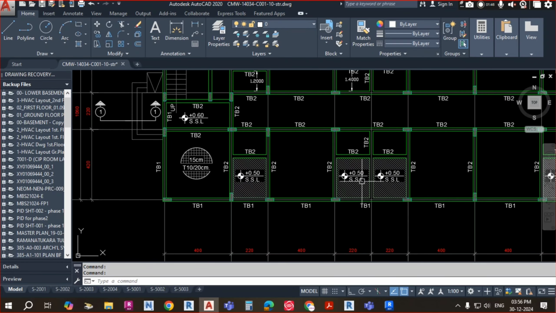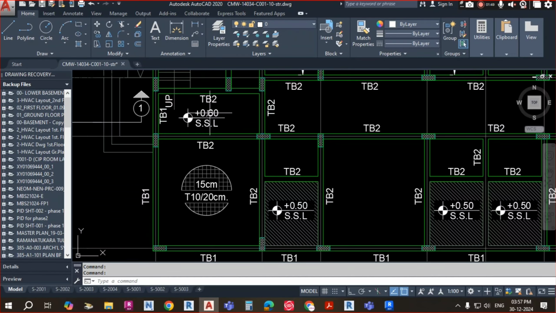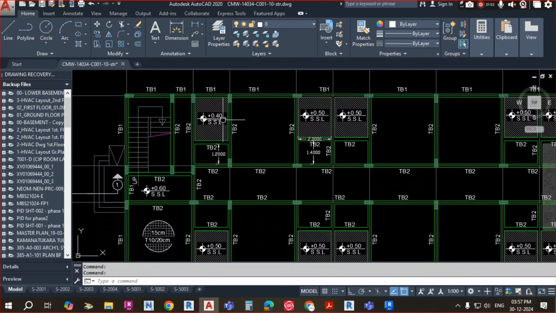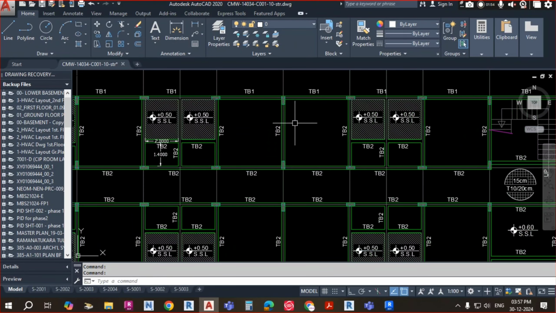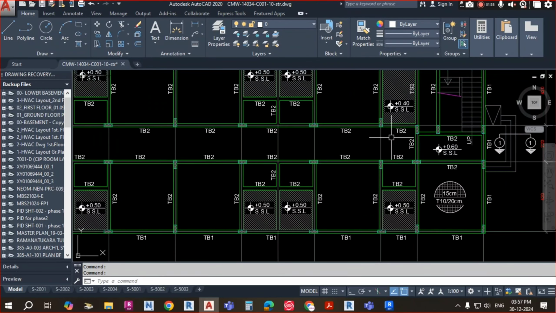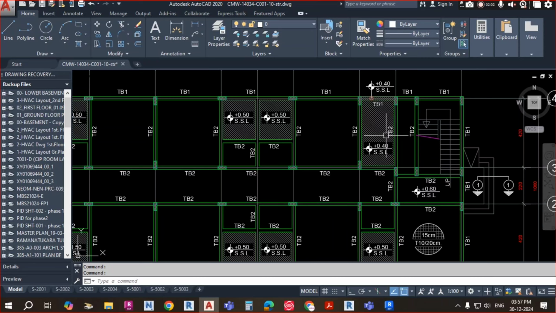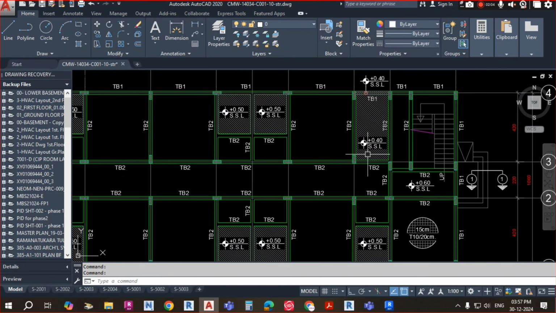So you can think that from here the slab thickness varies to here the slab thickness varies. Like that, if you see this side also, the floor thickness is varying. So this is the ground floor. You can see wherever the slab thickness is changing, wherever the SSL value is varying, you can see how much value has been given.